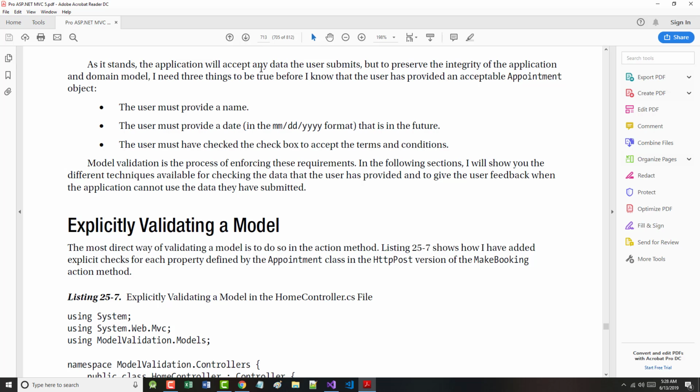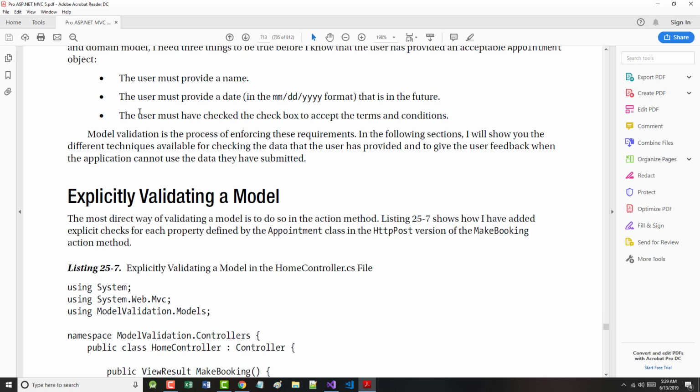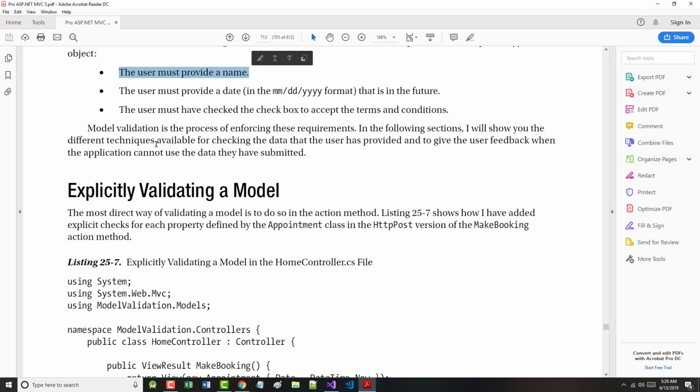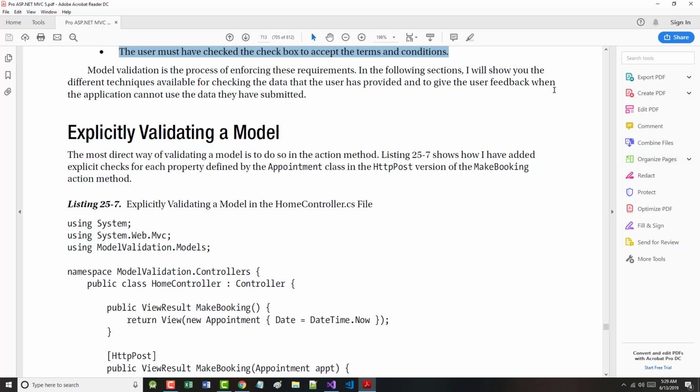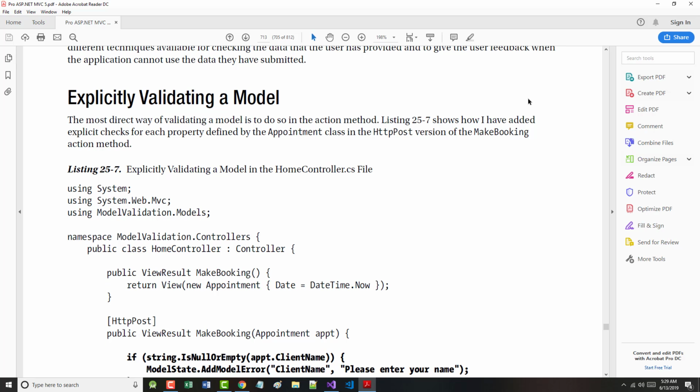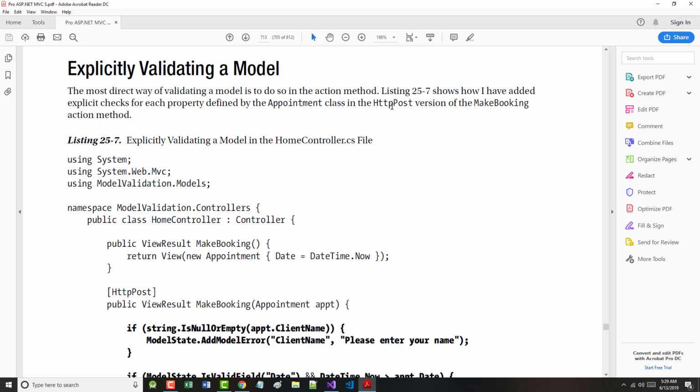As it stands, the application will accept any data the user submits. To preserve the integrity of the application and domain model, we need three things to be true before we know the user has provided an acceptable appointment object. Number one, you must provide a name. Number two, you must provide a date that's in the future. Number three, you must have checked that you accept the terms and conditions. Model validation is the process of enforcing these requirements. In the following sections, the author will show how different techniques are available for checking the data the user has provided and giving the user feedback when something is in error.